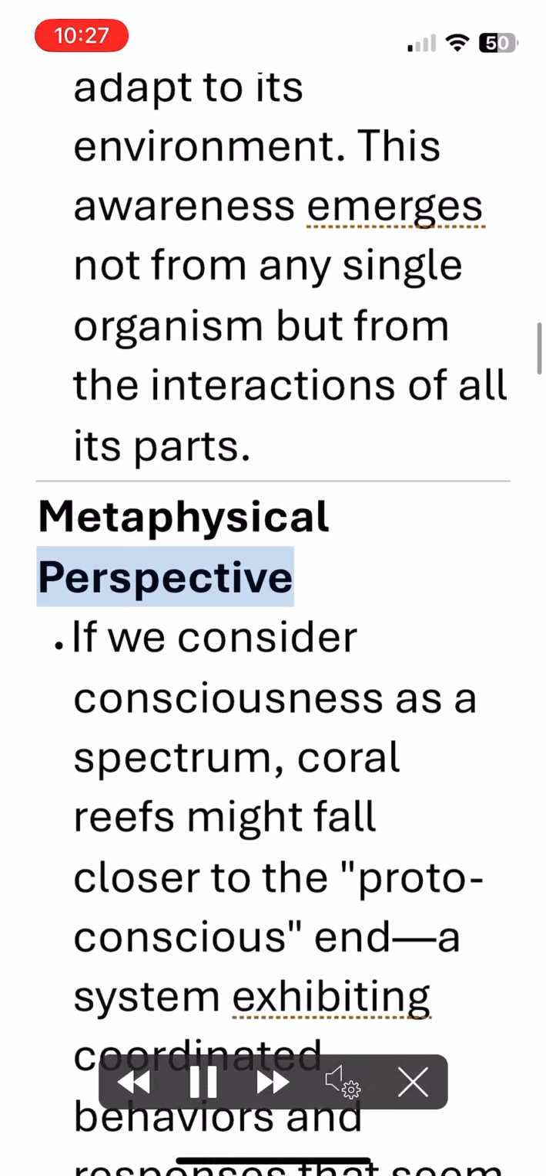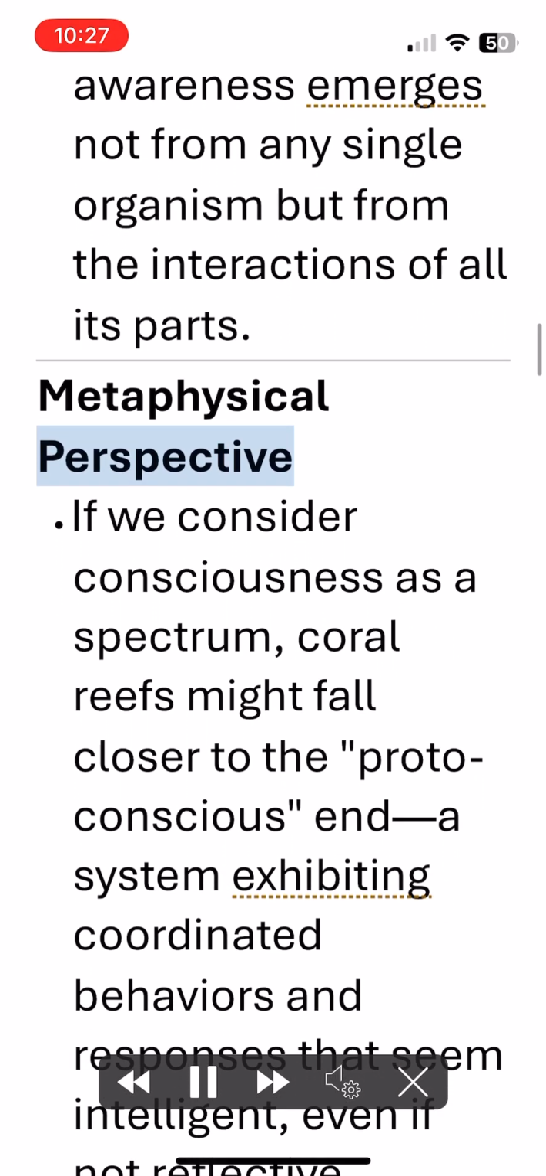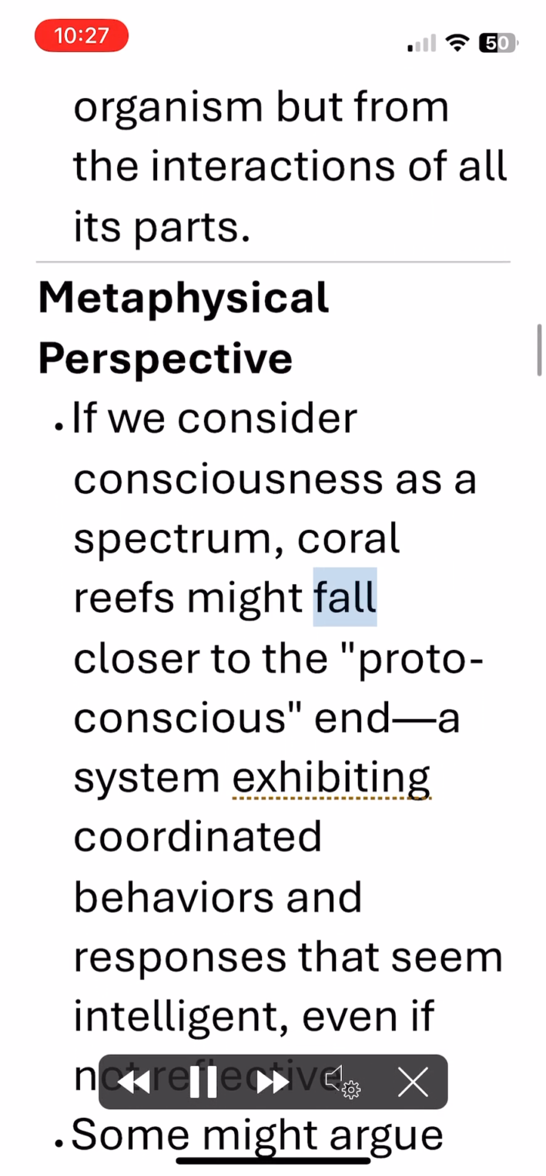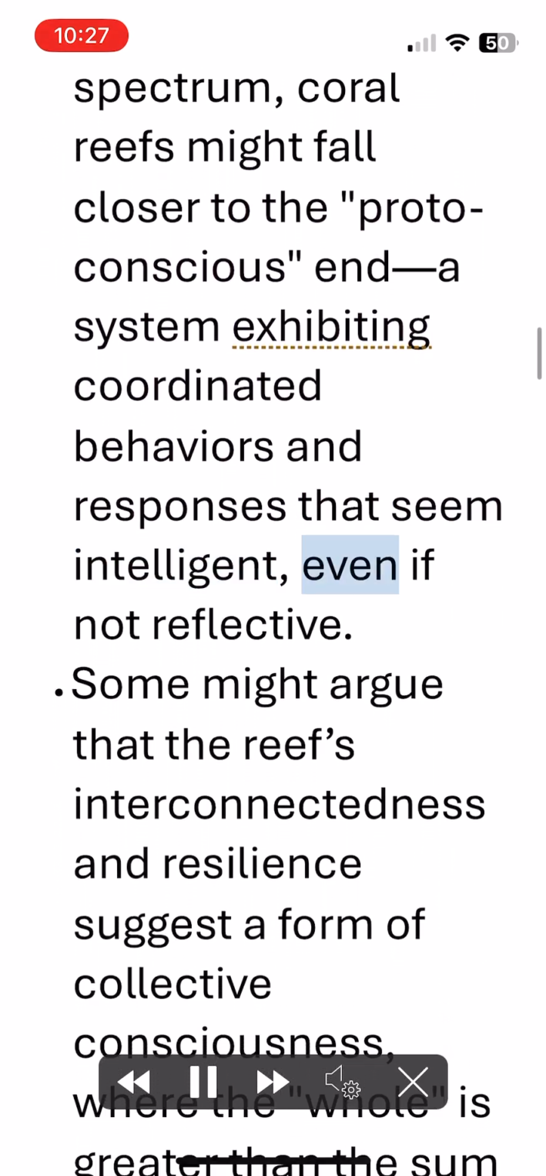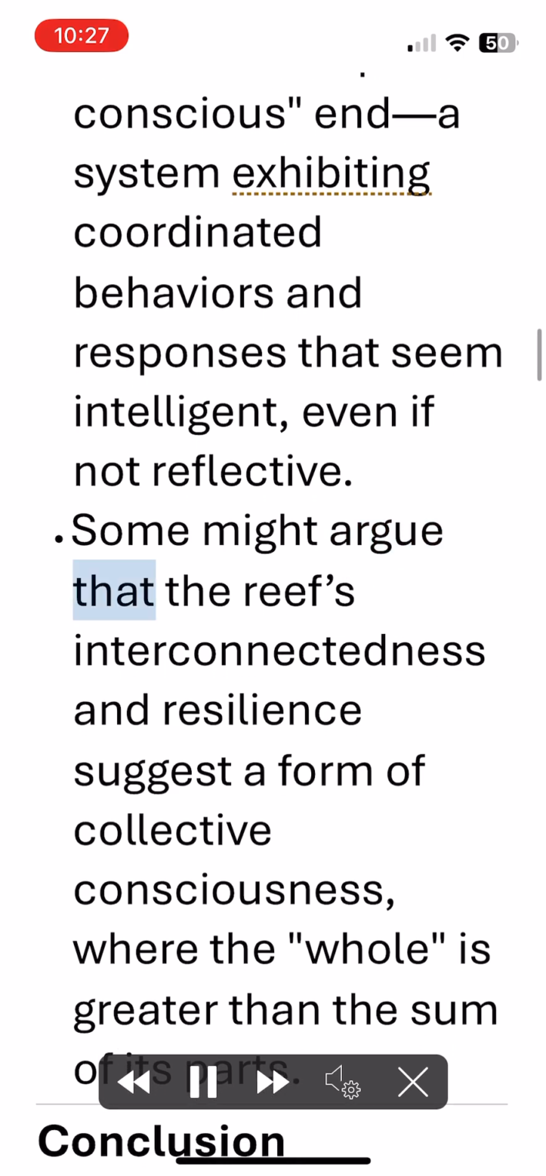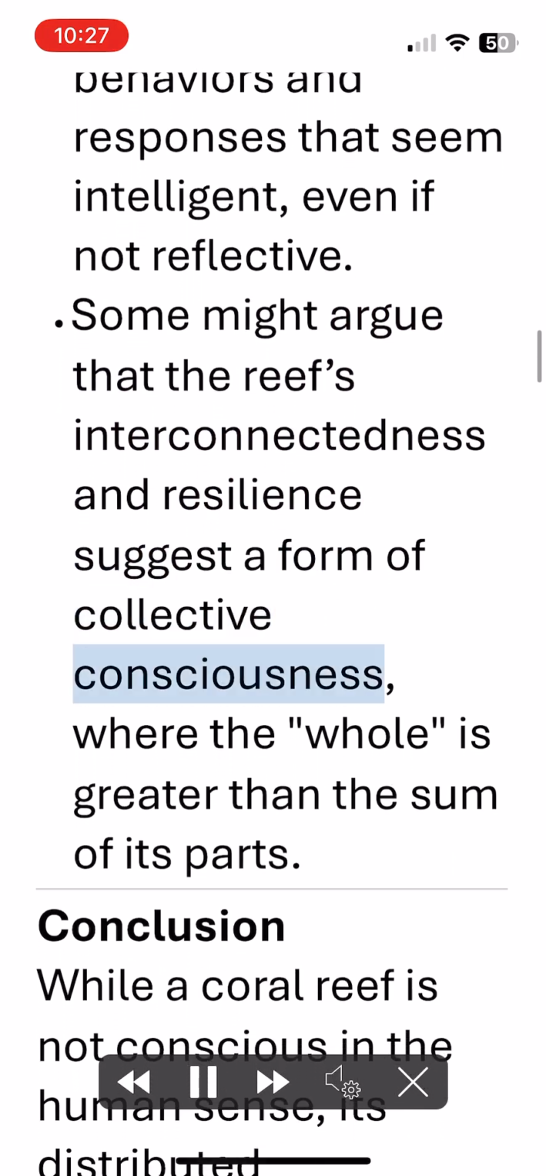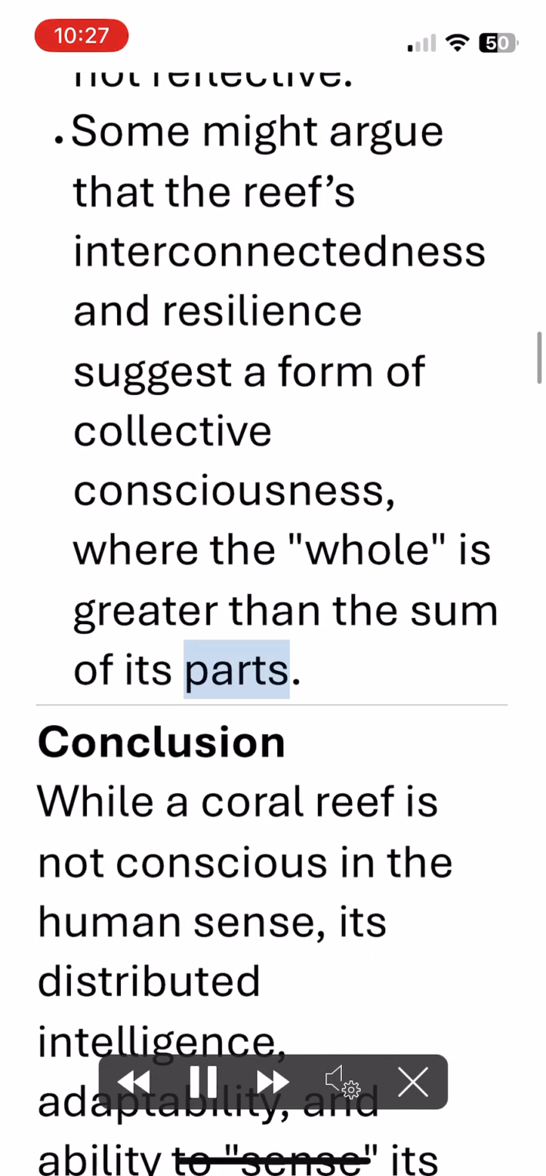Metaphysical perspective. If we consider consciousness as a spectrum, coral reefs might fall closer to the protoconscious end, a system exhibiting coordinated behaviors and responses that seem intelligent, even if not reflective. Some might argue that the reef's interconnectedness and resilience suggest a form of collective consciousness, where the whole is greater than the sum of its parts.